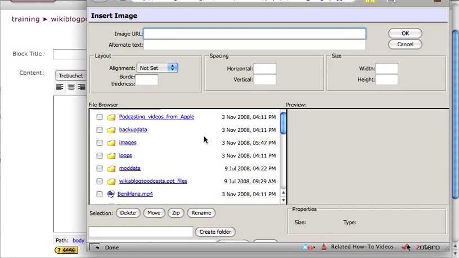The file browser shows you all of the files for your course. It looks kind of complicated as far as a window in Moodle goes, but I'm going to explain all of these options to you. At the very top of the page, you see an image URL space. This is where you can either type in the location of an image that you want to display, or it will autofill automatically if you're uploading a file.